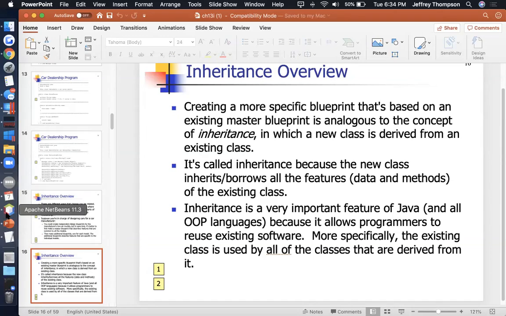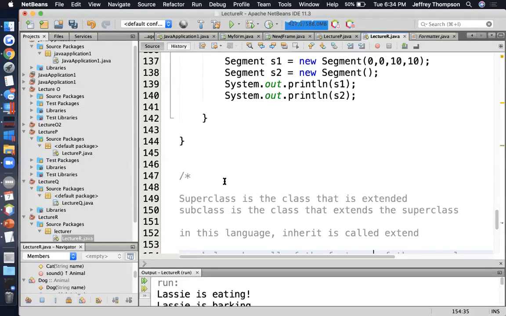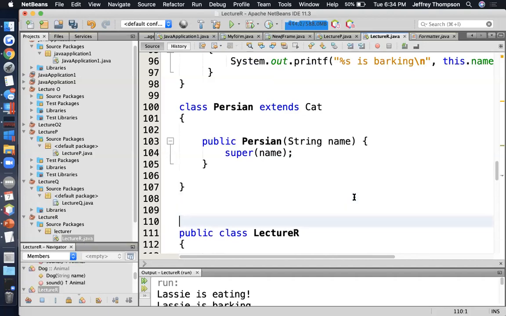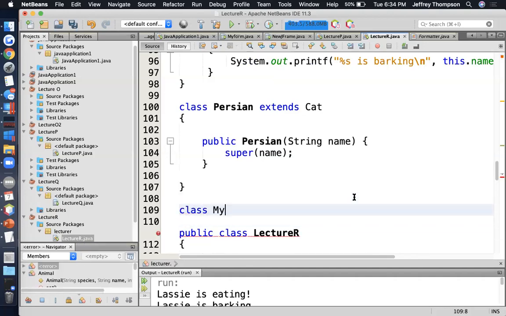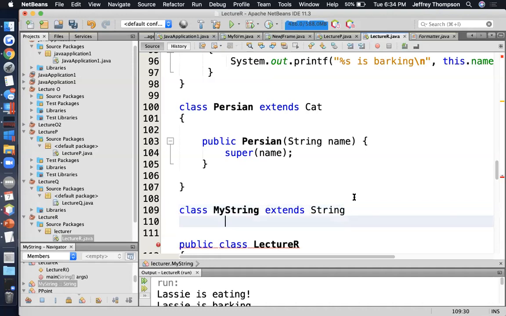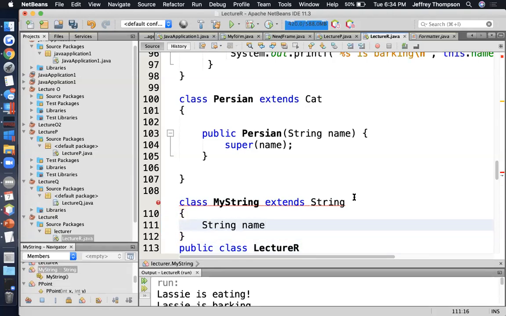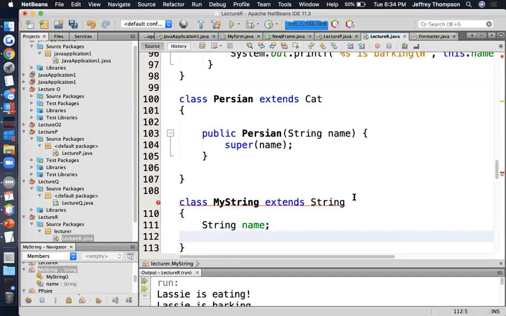Now, I can't even think of a good example for why I would want to do that. Let's make a string class that's got a name, right? So class myString extends the string class, and all it's got different is that it's got a name, right? This is stupid. And it's probably going to give me grief that I don't have the right constructors and everything. We cannot inherit from final String.